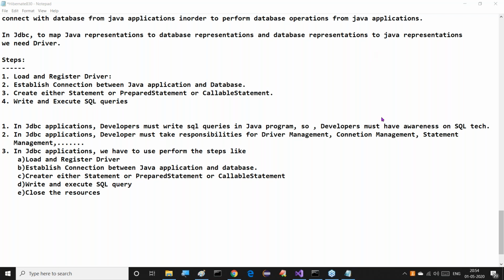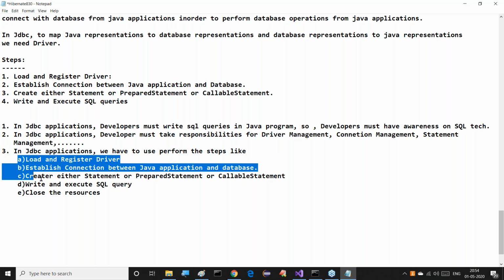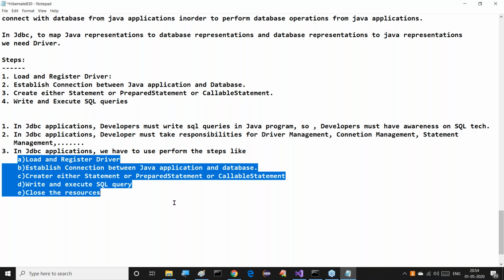Now, I'm asking one question to all of you. Out of these five steps, which steps are repeated in each and every JDBC program? Which steps are common in each and every JDBC program? Now come on, tell me. Which steps are very much common in each and every JDBC program without changes?